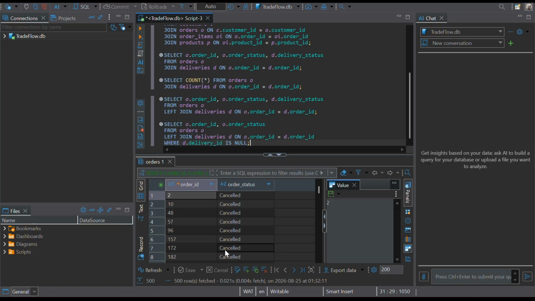And mind you, please, we cannot use a regular equal sign to check for null. It needs this special phrase, is null, right? Okay, so we can see what's cancelled now, and it's just with the help of the left join.